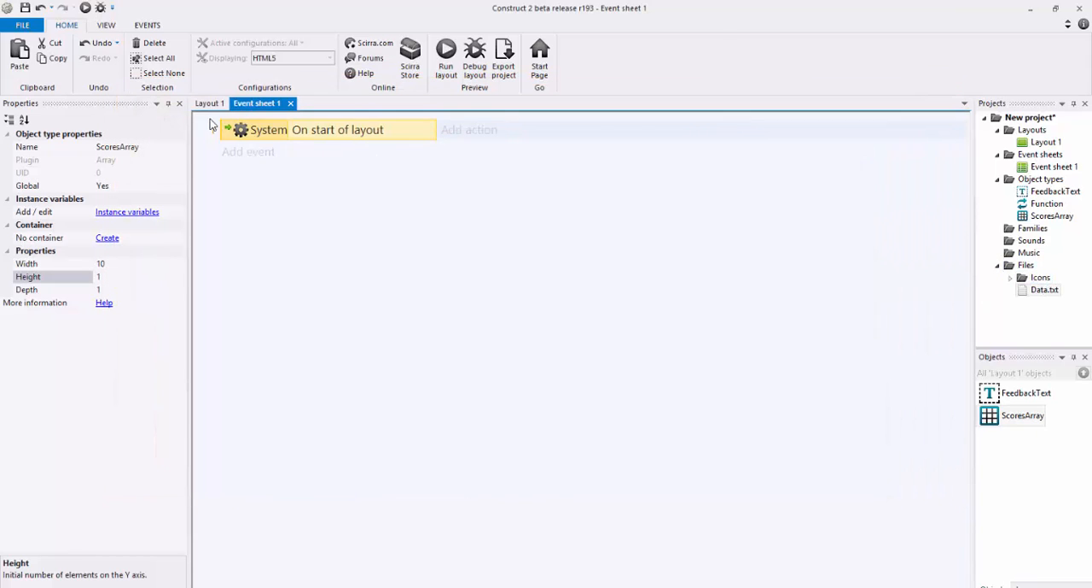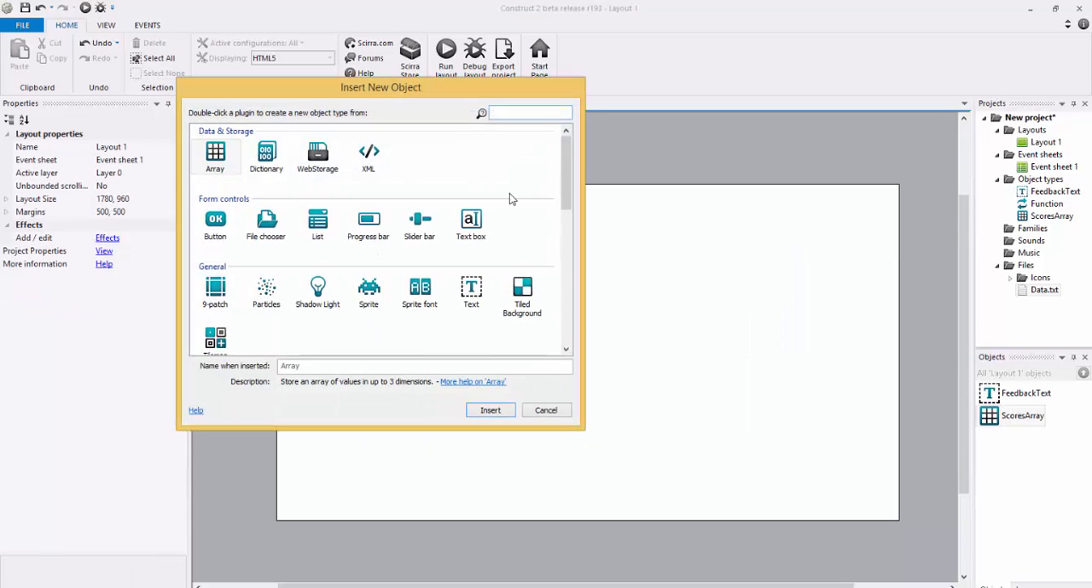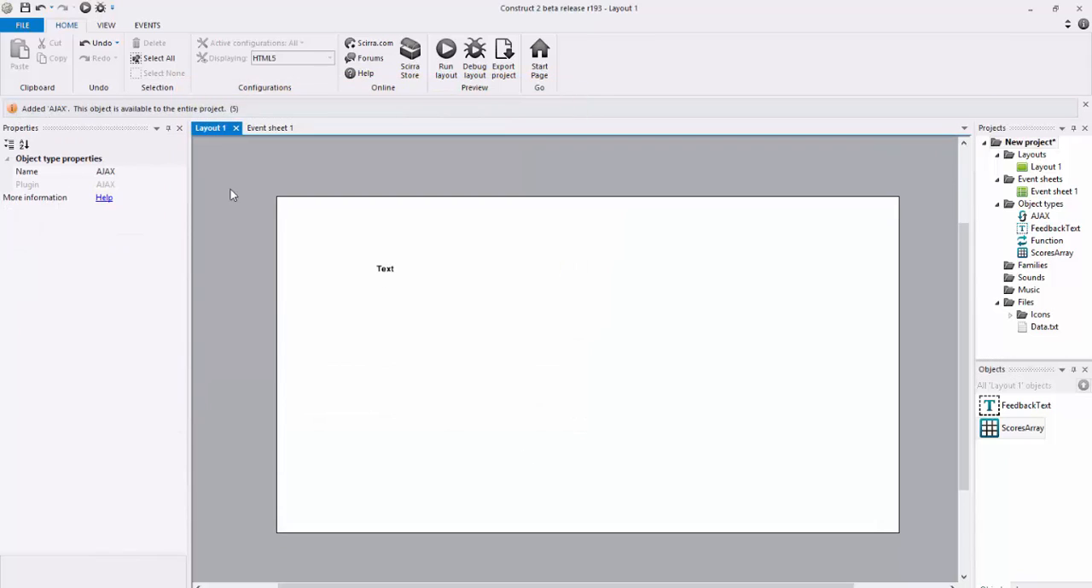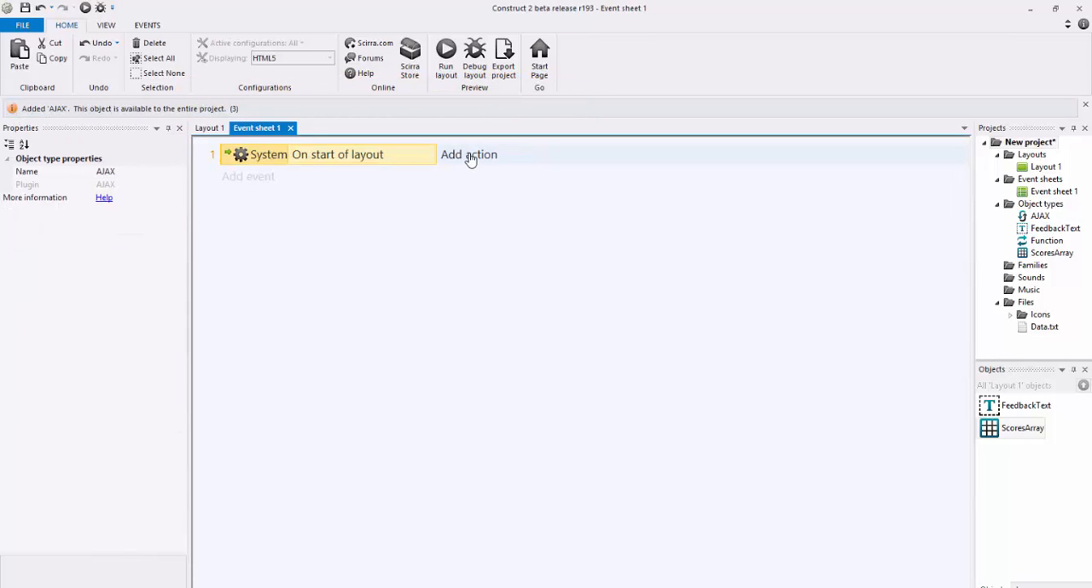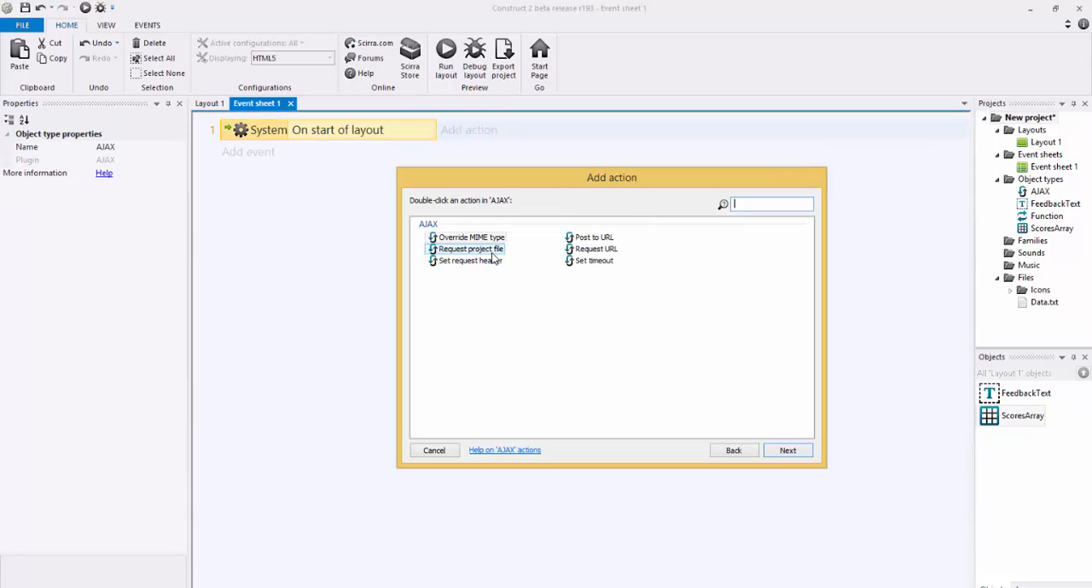So after I save this file, we have the file here, but how do we actually go out and read from that file? To do that, we need to come in to our layout and add the Ajax object. As it says on here, Ajax lets you request and receive other web pages. So you can do web pages or local files, which is really helpful. So in our event sheet on the starter layout, I'm going to use this Ajax object to request a project file.